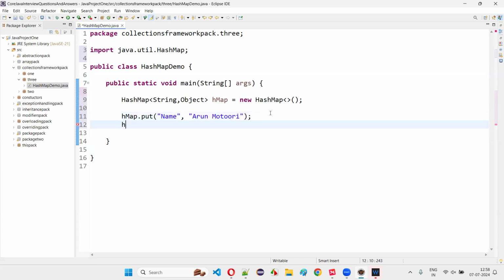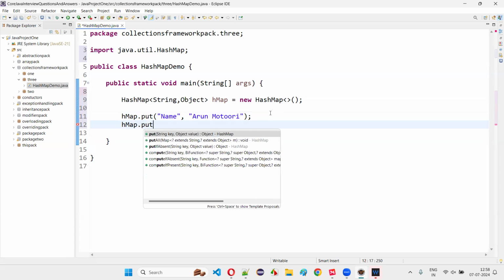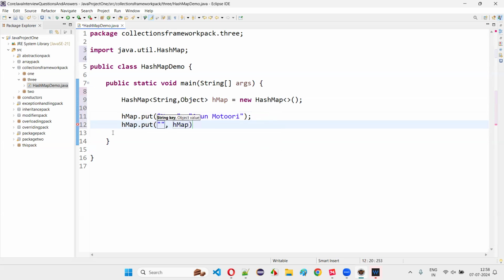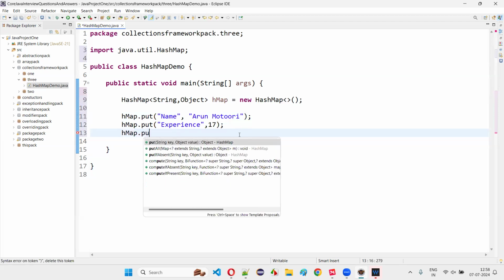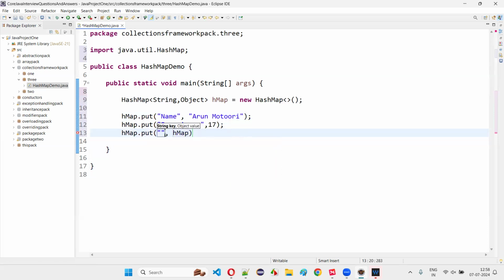Then HMap dot put of experience. Experience as 17 years, let's say. You see here I gave a string value as the key object and a value object, and here I gave a 17 integer object. HMap dot put of location. I'll just give my location as Hyderabad.